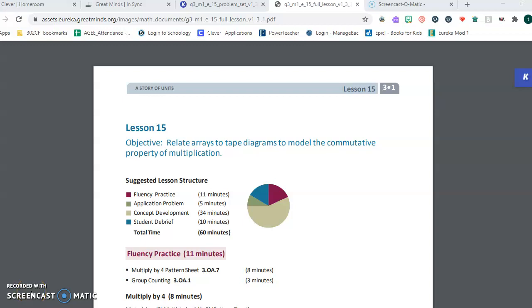Hello, kids. For math today, we are on lesson 15, and our lesson objective is here. You can see it is to relate arrays to tape diagrams to model the commutative property of multiplication. Sounds like a lot of big words to me, but I know that you know a lot about this stuff. And actually, it's a review lesson.